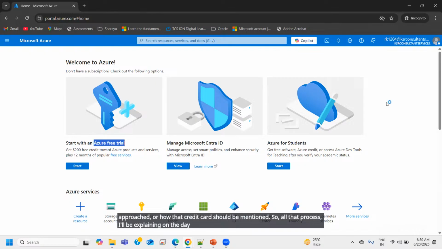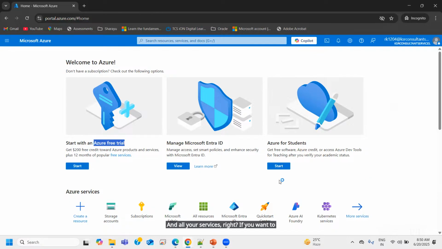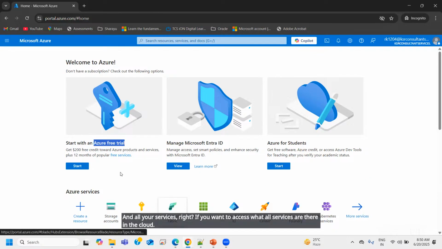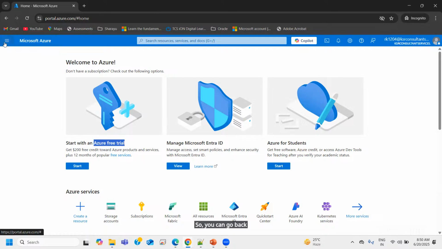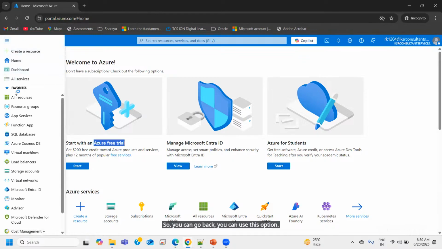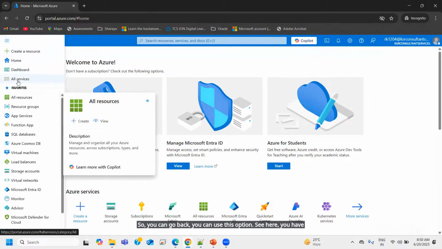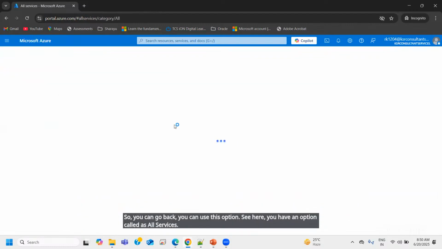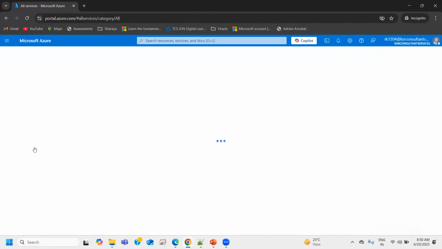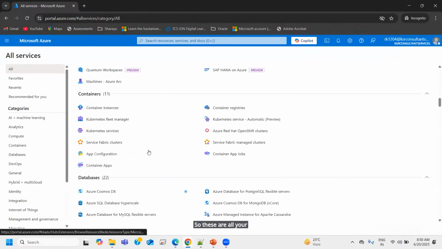So for now, only understand this is your Azure portal, or a cloud portal, and all your services. If you want to access what all services are there in the cloud, you can go back and use this option. See here, you have an option called all services. So these are all your services.